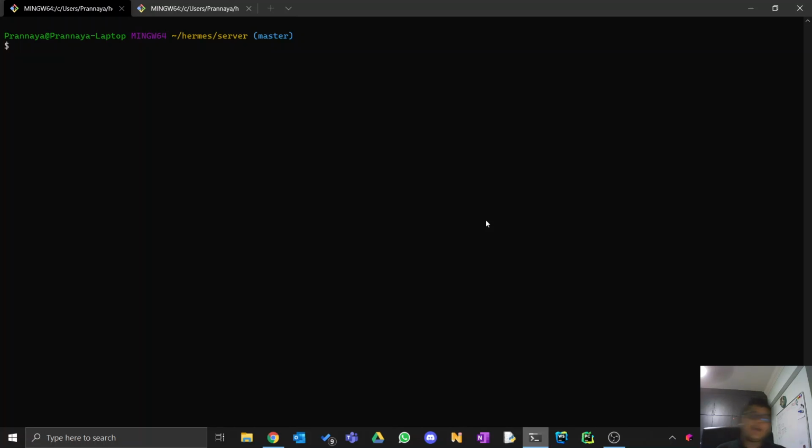So as you can see, I have opened Windows Terminal with Git Bash in both the server and the client. Now opening these two is incredibly important to run the application. First off, let's run the server. The server can be run simply by npm run serve.